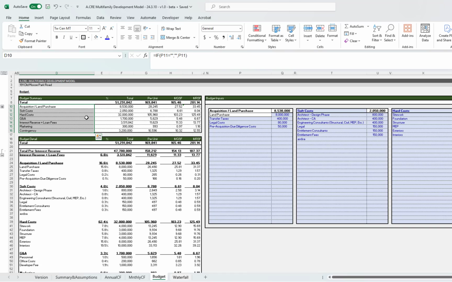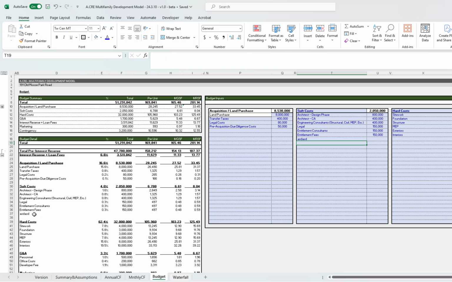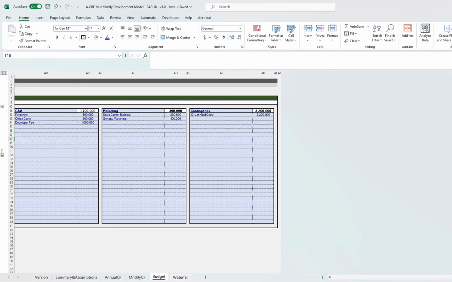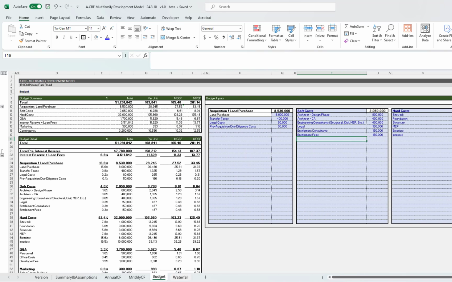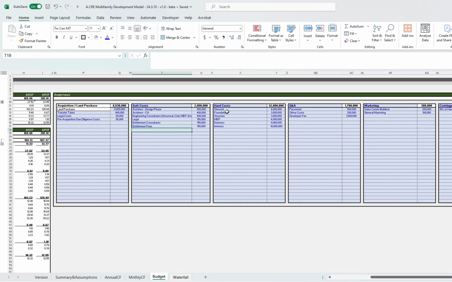So the budget tab, this is similar to my other models. You'll see I was messing around. You can add line items, and when you delete them, you'll notice over here that this disappears. So if we put it back in, you'll see it reappear. You have this section here, and then you have up to six sections out here for you to fill in different line items under major categories.